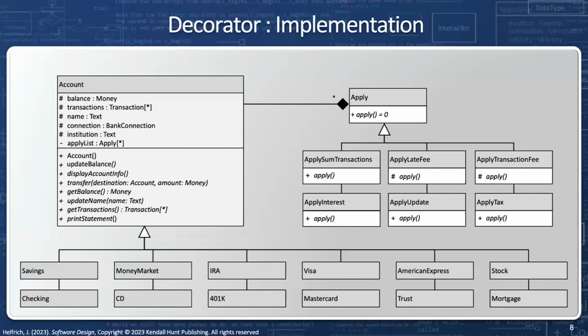When I create an account, I can add as many different apply types as I want. So for an example, my checking account may sum the transactions, apply interest, and apply a transaction fee. But then after my account reaches a different status, I may remove the transaction fee. So now I only apply interest and sum my transactions. So I can add and remove different apply types to my account on the fly, and I only execute the ones that are necessary and relevant for this particular application.